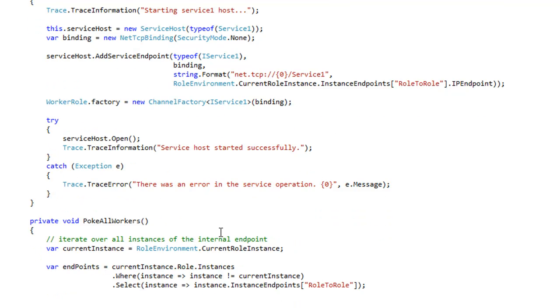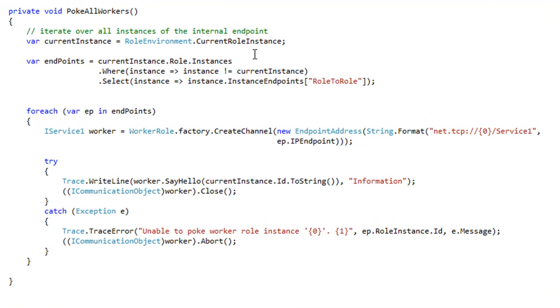In our poke all workers method, all we're doing is using a little bit of LINQ to retrieve from the collection of role instances all other instances that implement this role-to-role endpoint, and then we can just iterate over those endpoints and call this SayHello method, passing in our current instance ID. The SayHello method doesn't actually do anything with that, but it could.